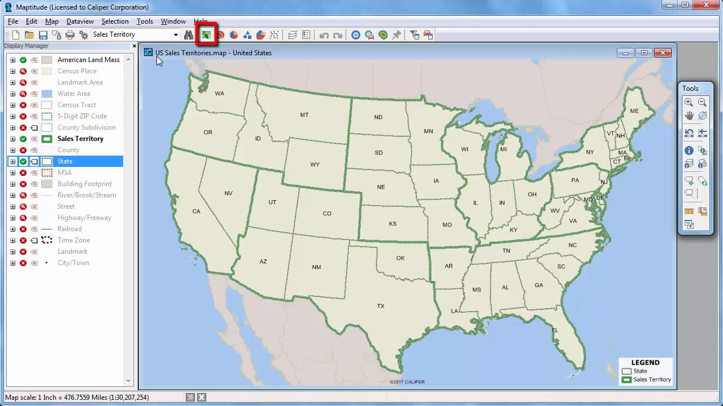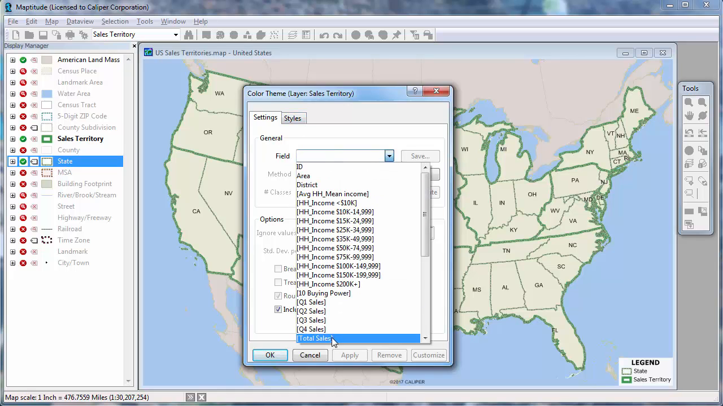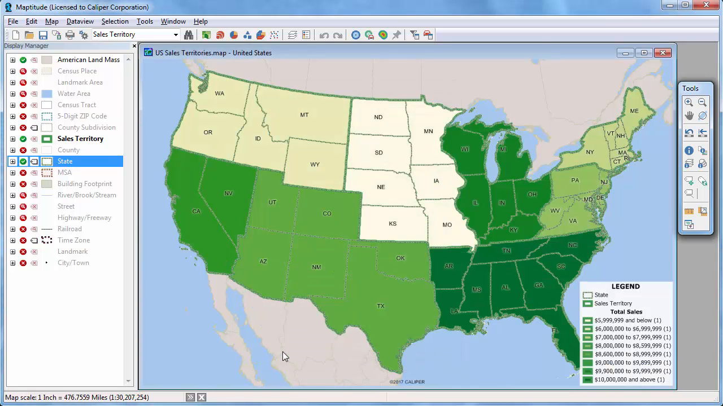To add a color theme to the layer, click the Color Theme MapWizard button. Choose the field that contains the data you want to map, in this case I'll choose Total Sales, and click OK. Maptitude creates a color theme based on the total sales values and applies it to the map. Now you can clearly see which territories have the highest and lowest sales.